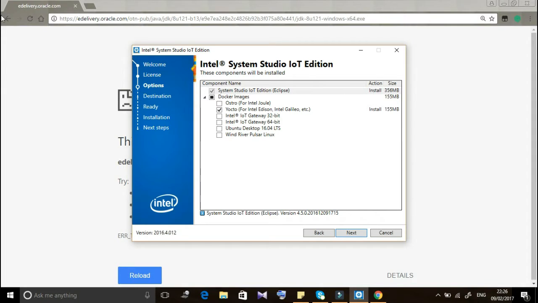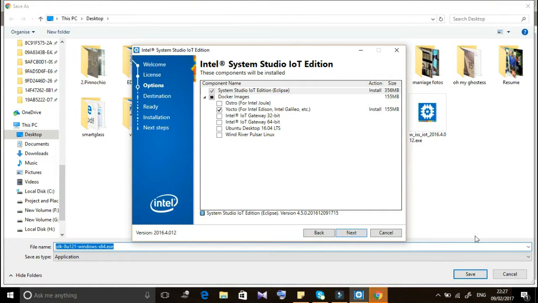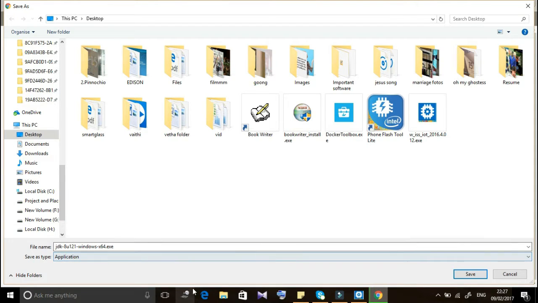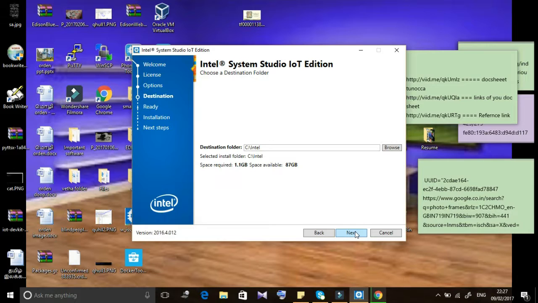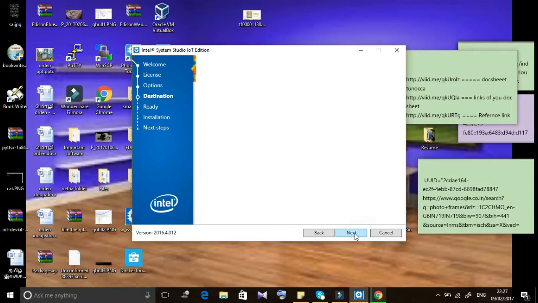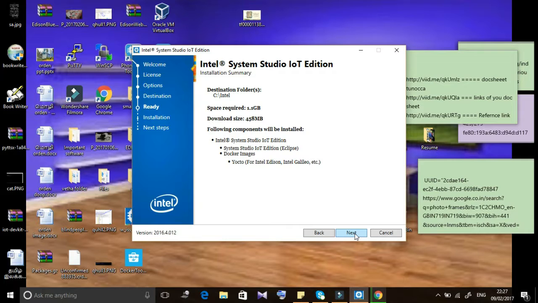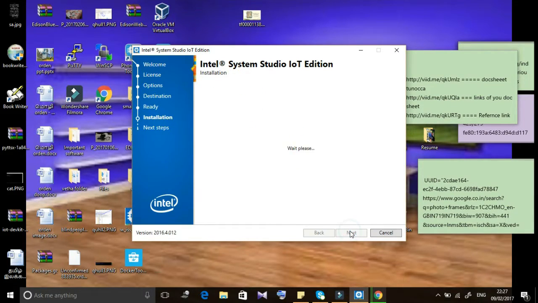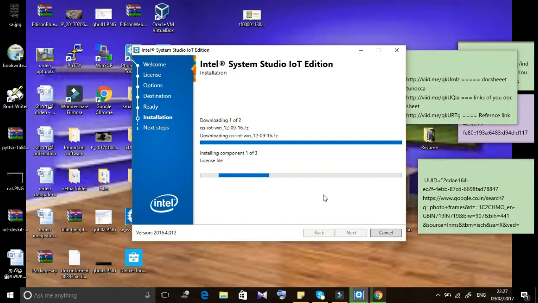Okay, give next. It asks about available space and how much space we need to install. So before giving next, read what it says; the download size is also given. Okay, give next. It will take much time. Be patient and keep your internet connection stable.